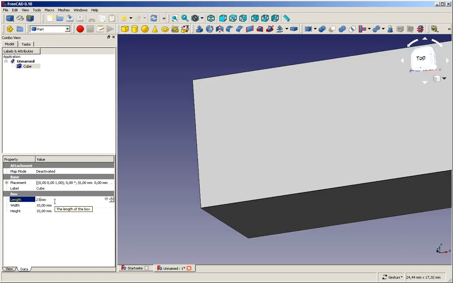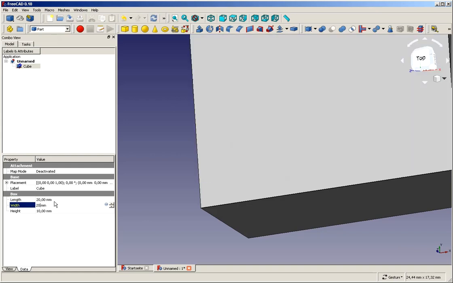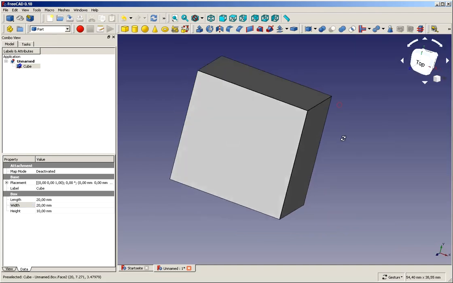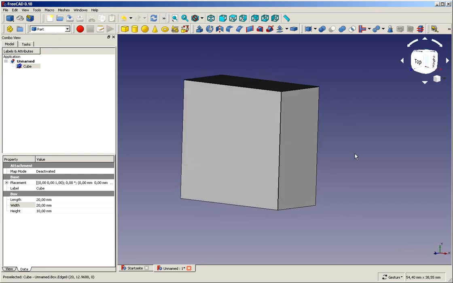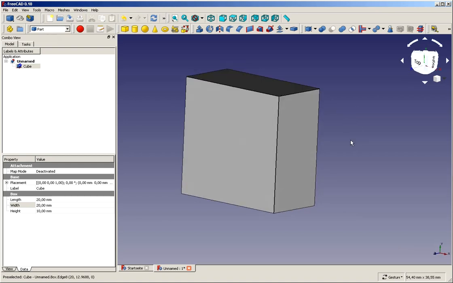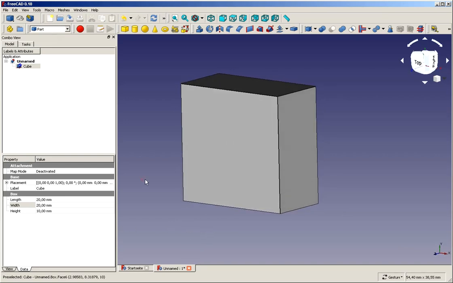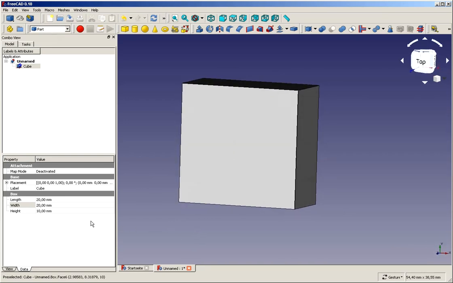In my case, it shall be 20 millimeters long, 20 millimeters wide and 10 millimeters in height. So that is the whole extension of my final part. You can think about having a block of wood in front of you where you now start to work with. So the first thing that I'm going to create against it is the hole for the bolt.